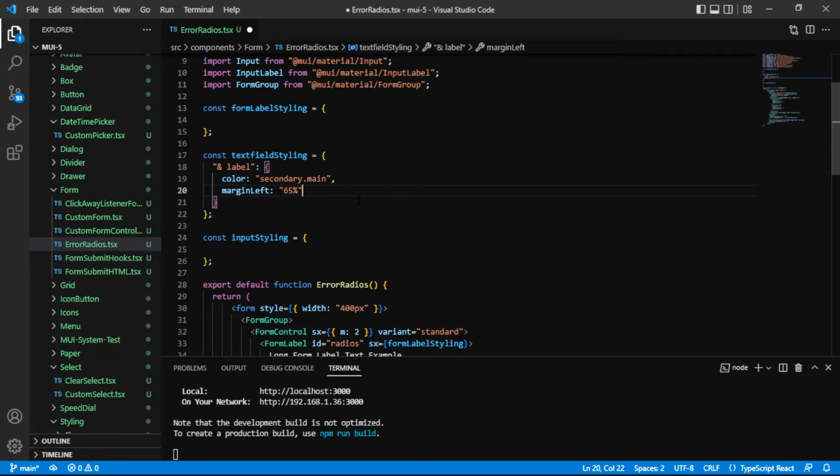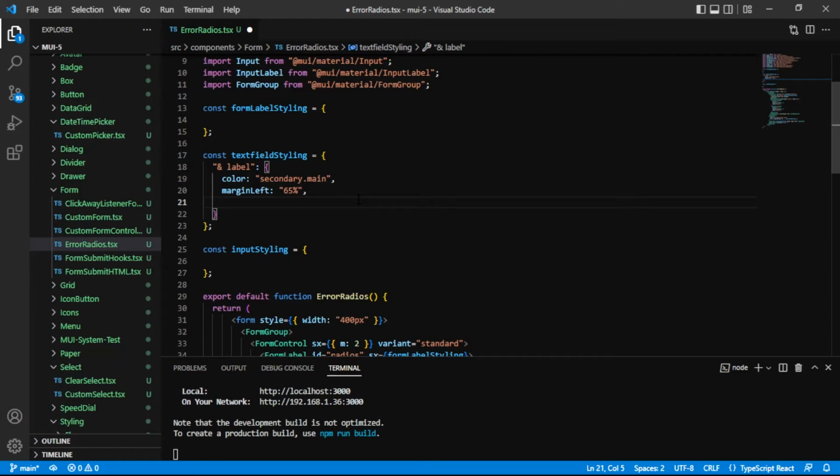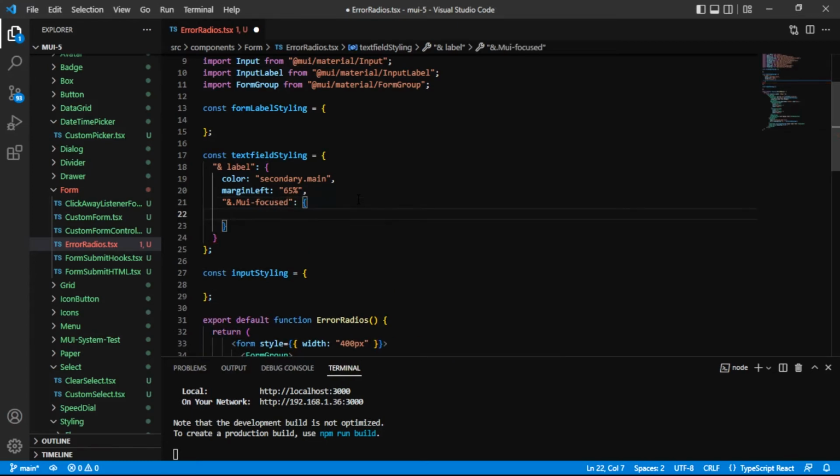All right, now let's say that we want to reset our margin back to margin left of 0 whenever the MUI text field is in focus. What we need to do is something like this, MUI-focused. And I'll take a look in the DOM in just a minute and show you how I know that. But basically, when there's focus, then the label itself actually gets a focus class on it. So you notice there's no space or anything.